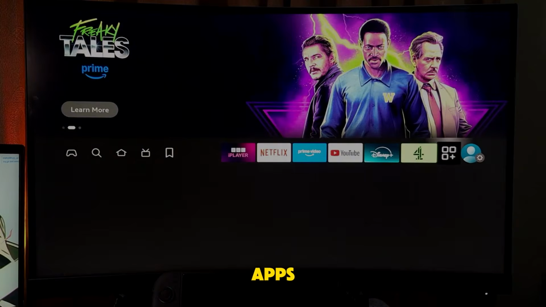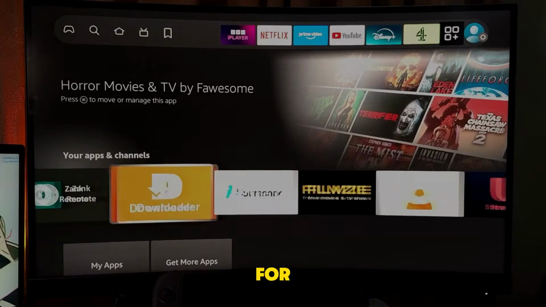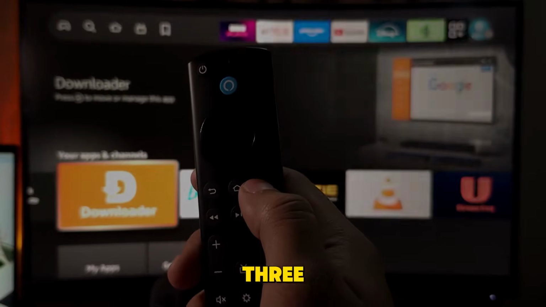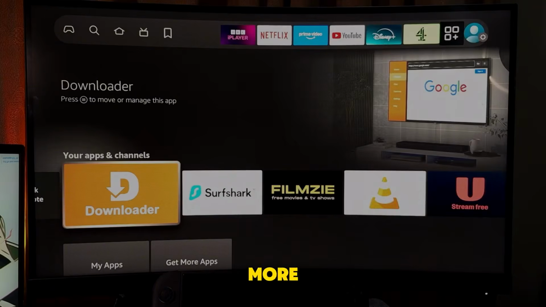Go to your list of apps on the Fire TV Stick and navigate to the app you want to update. For example, if you want to update the Downloader app, highlight it and press the 3-line button on your remote. This will open a menu where you select More Info.